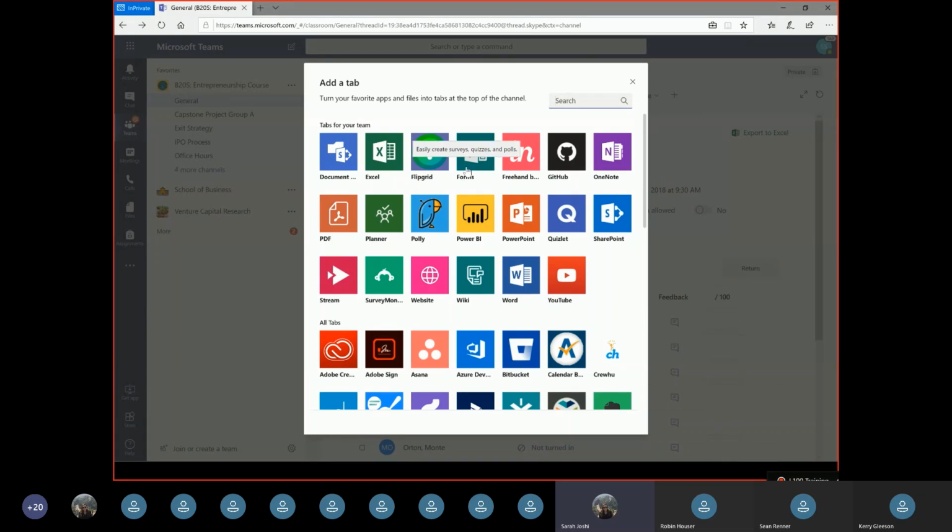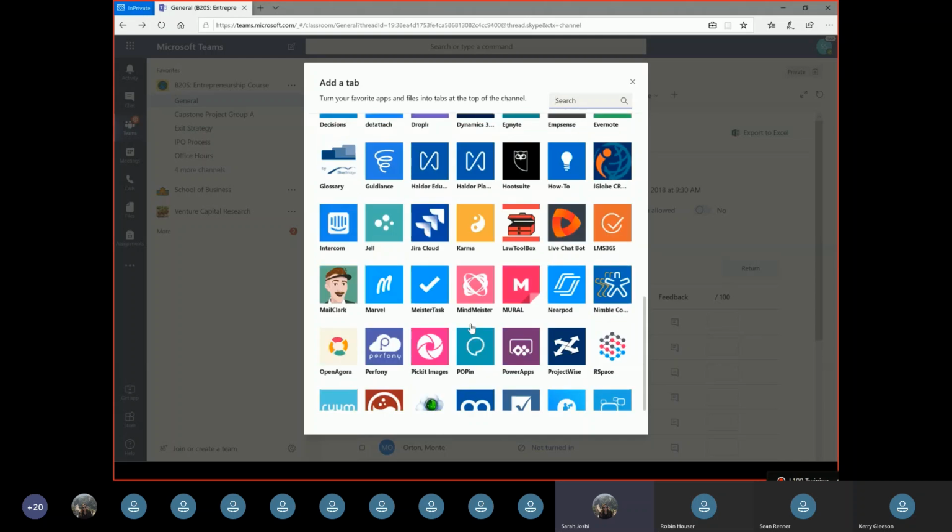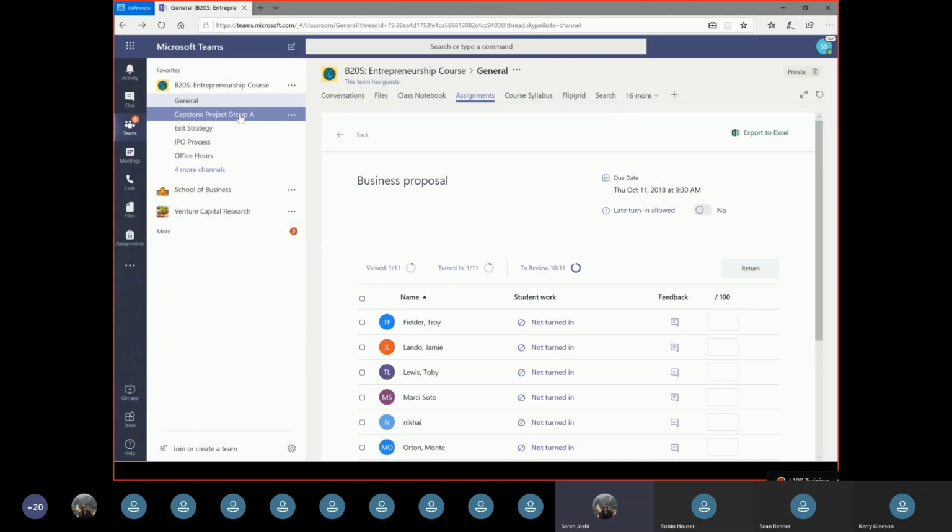So if I want to quickly create a survey for students to fill out, I can do that in Forms. Flipgrid is a really awesome app. It's actually a company that Microsoft acquired quite recently, which is a social learning platform. Students can respond to a prompt with a short video that they can even record on their phone. So definitely check out all of these awesome applications within Teams.